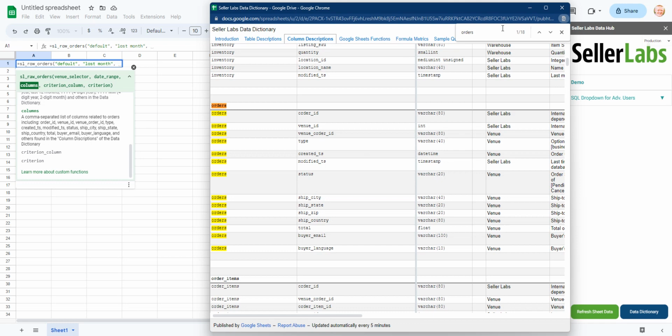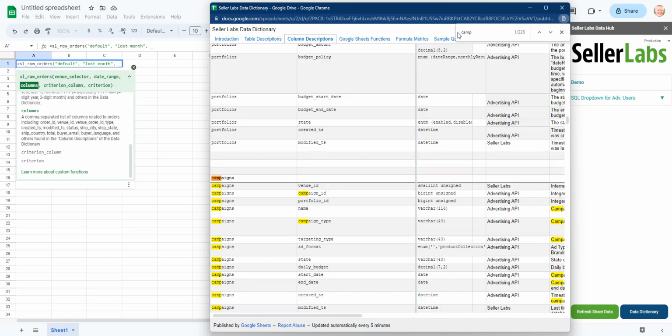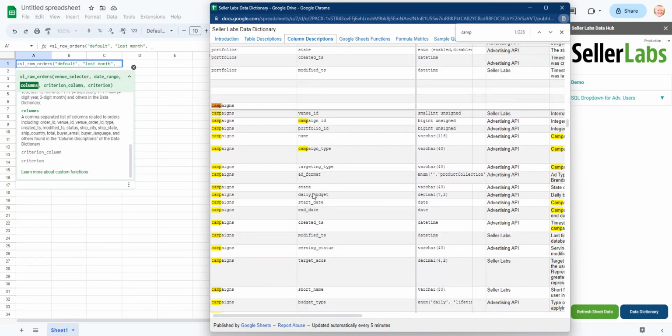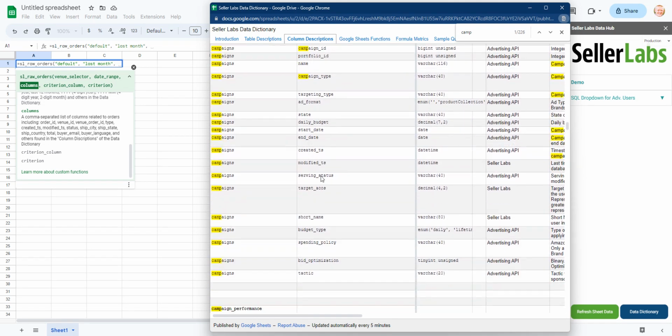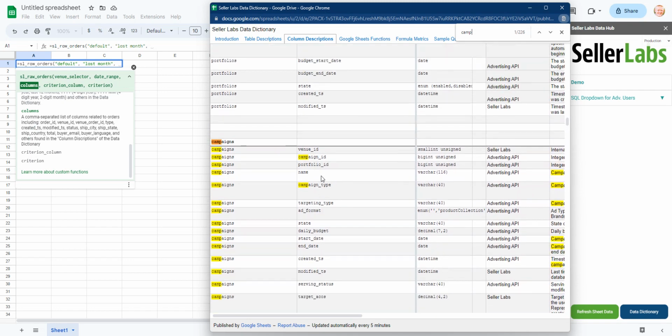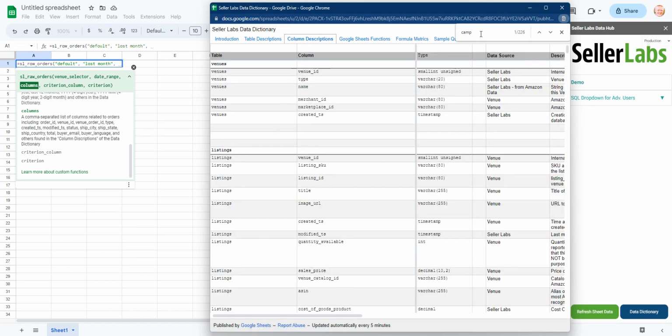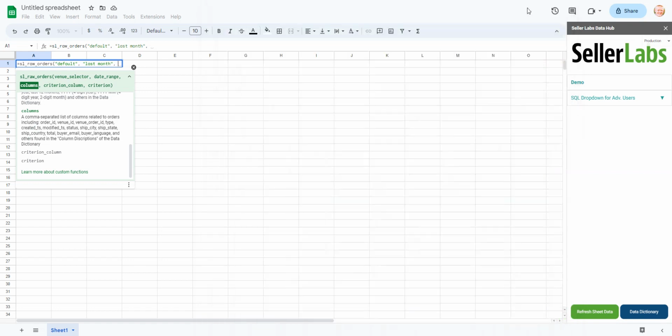If we were looking at, I don't know, campaign performance or campaigns, same deal. I could search for that and I can immediately find all of the columns that are in that specific formula, right? Again, this is the data dictionary. Come over here to column descriptions. You can find whatever you want. So I'll close that for now.